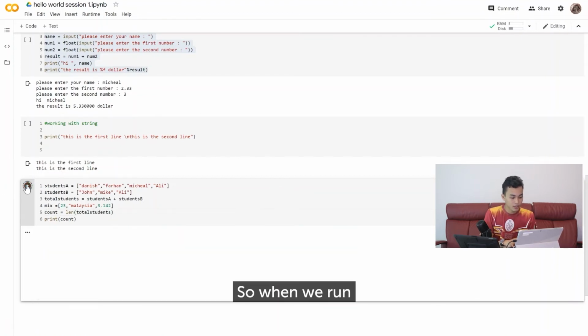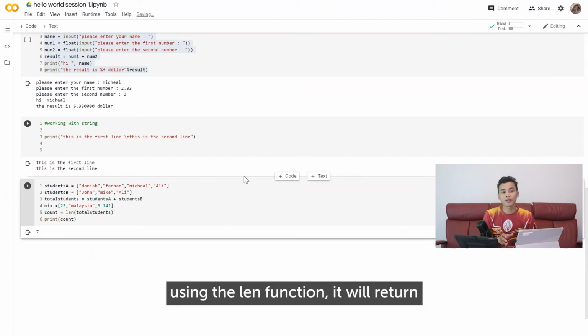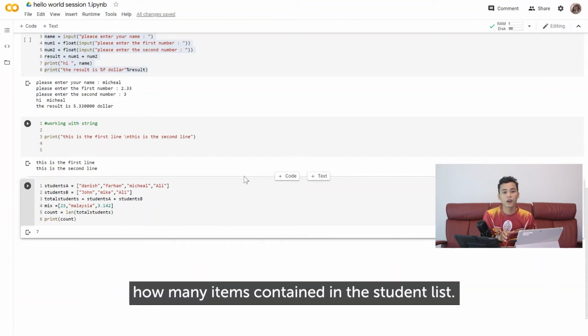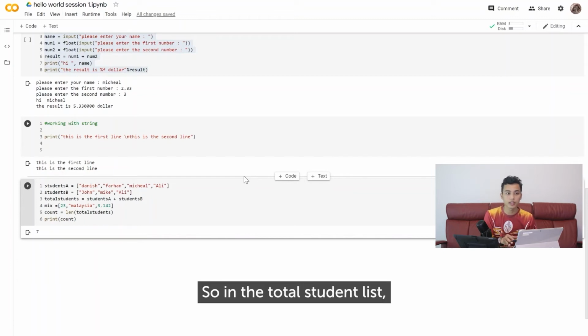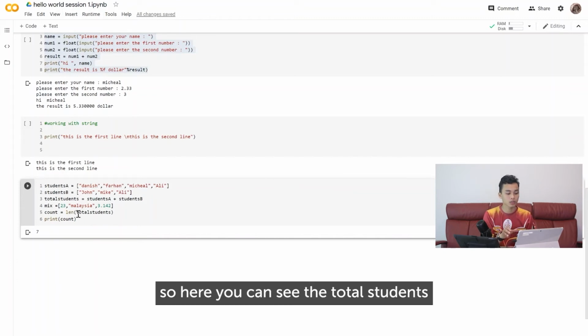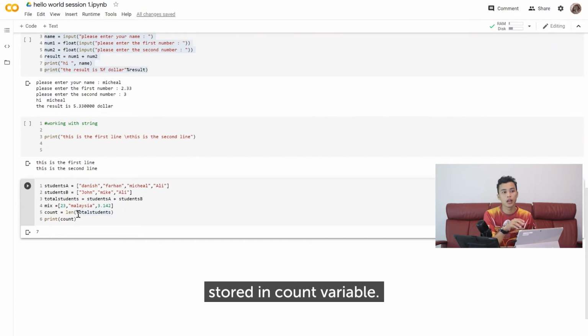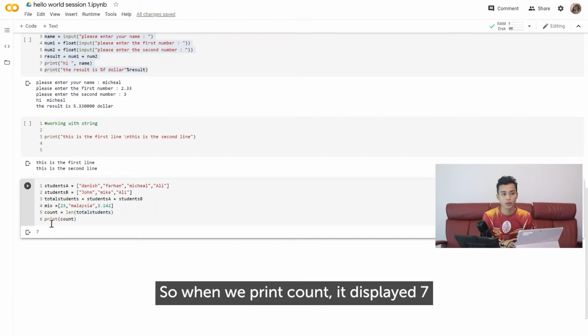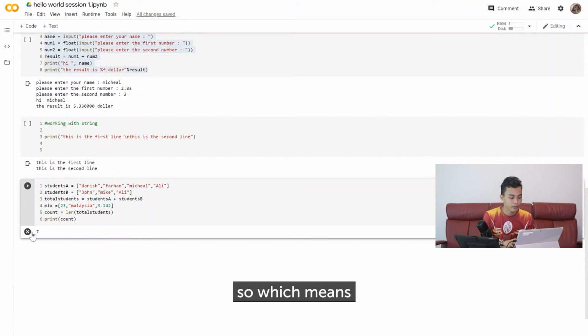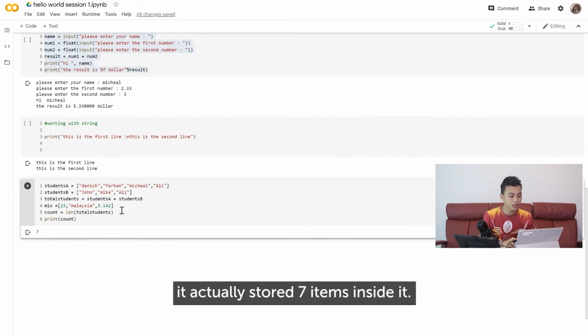So when we run using the len function, it will return how many items are contained in the student list. So in the total student list, you can see the total students length will be stored in the count variable. So when we print count, it displays 7, which means it actually stores 7 items inside it.